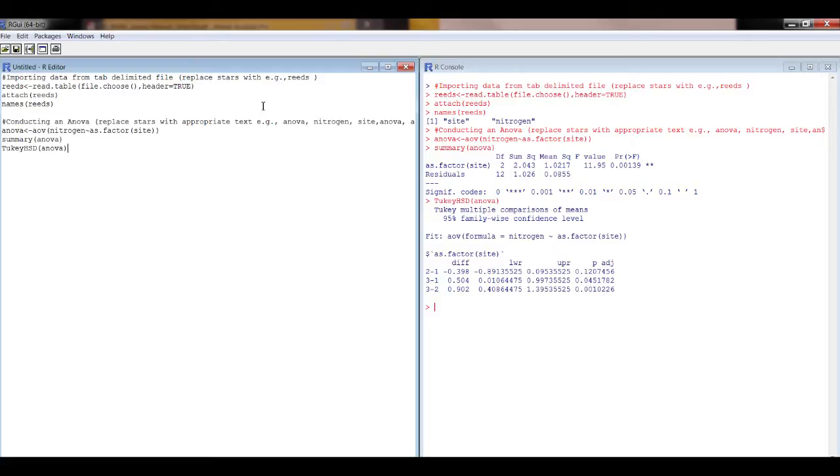And here you can see over in the console we've got our ANOVA table here with our F value and our p-value. Down here we've got our differences between the different combinations: between site 2 and site 1, that's the estimated effect, and the confidence intervals, and between 3 and 1 and 3 and 2. And that's what you need to report for your ANOVA.